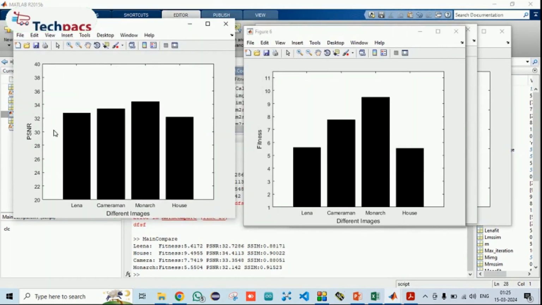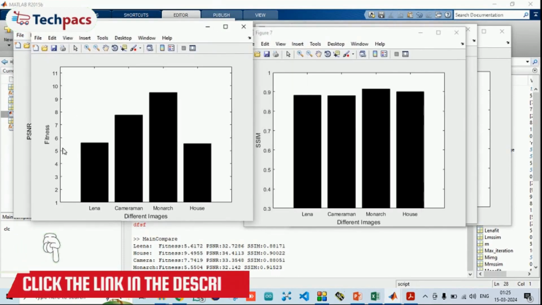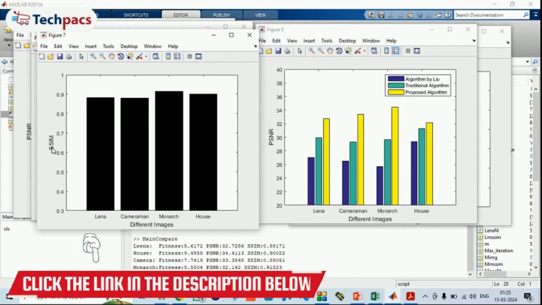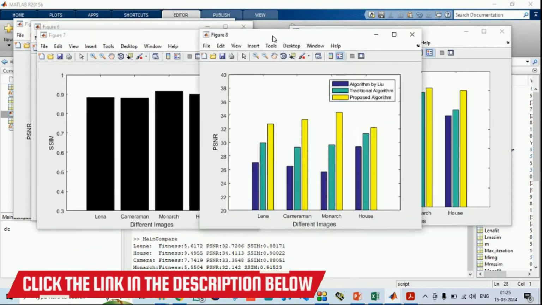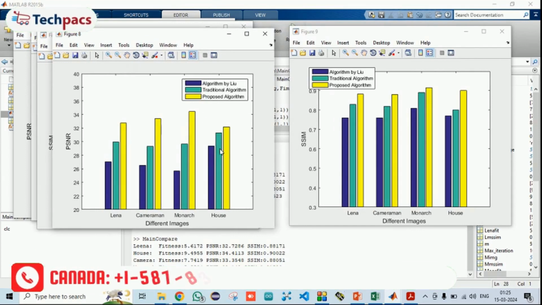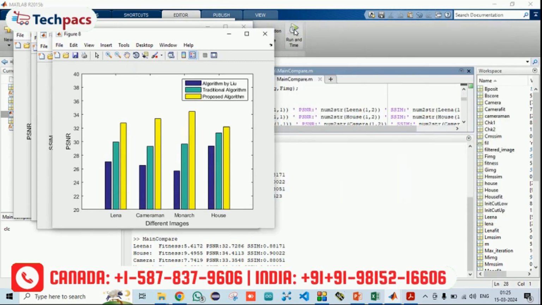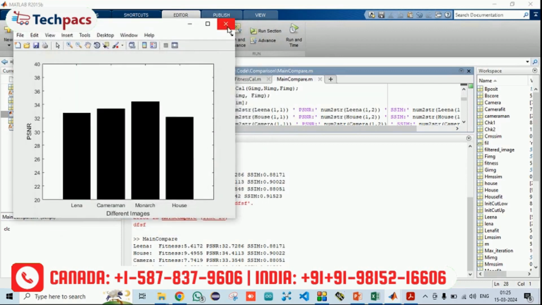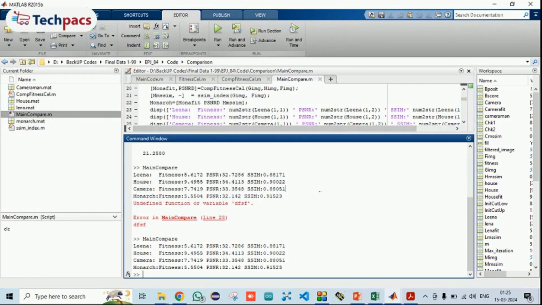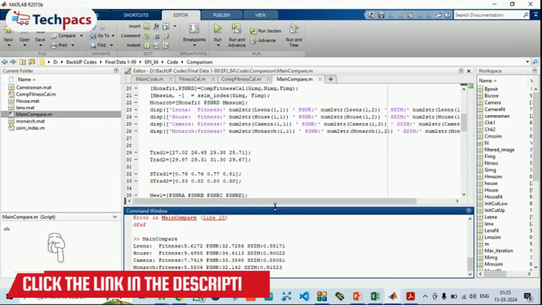So these are the PSNR values of the 4 images from the proposed method. This is the fitness value achieved for the different images. This is the SSIM, similarity index, and then when compared with the previous methods, the PSNR value of the proposed method is higher in comparison to the traditional and the Liu method. Similarly, SSIM is higher, which proves the proposed method is better in order to reduce the noise and giving us more refined images.